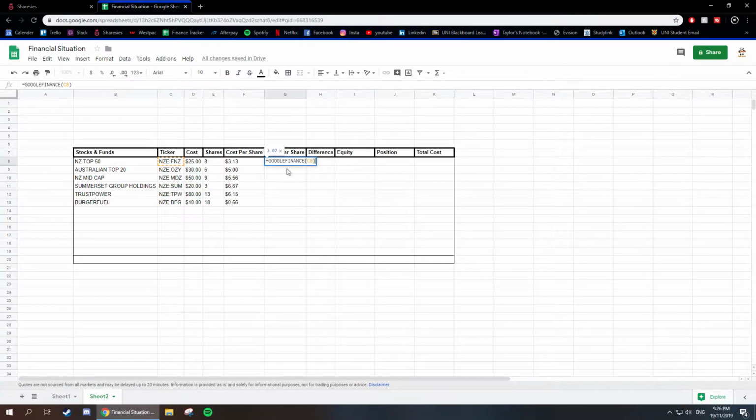Once you've done that, you just drag that down as well, and it'll give you the price per share for all of these. These numbers here are just random, so they're not actual values, so don't take them into consideration. And yes, you just move on.